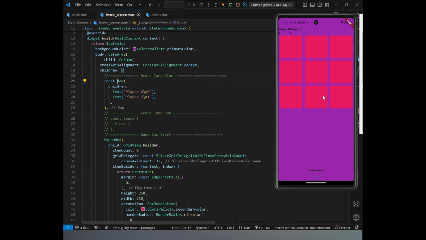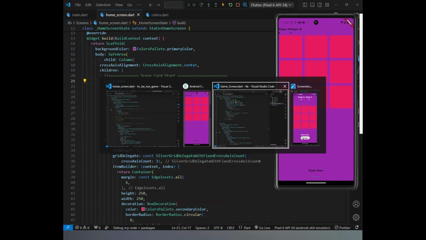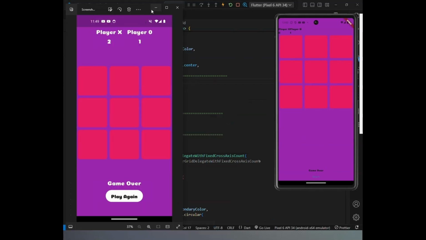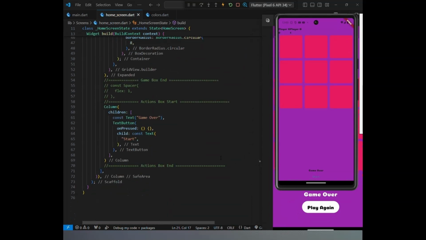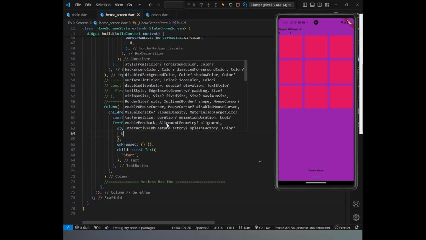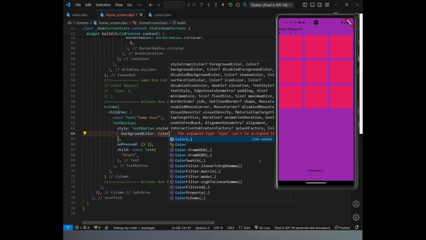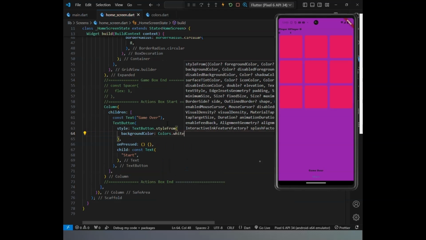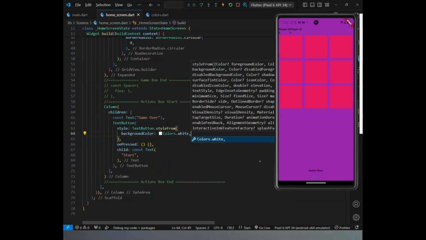This widget works by using a builder function that creates individual cells in the grid. Each item in the grid is defined by the item builder function, which is responsible for creating the contents of the grid cell. This allows you to easily modify how each cell looks and behaves. In the case of tic-tac-toe, each grid cell can be represented by a container widget, which is styled to show whether the cell is empty, filled with an X, or filled with an O. The GridView.Builder will take care of rendering and positioning each container in the correct location, ensuring a smooth and responsive layout.